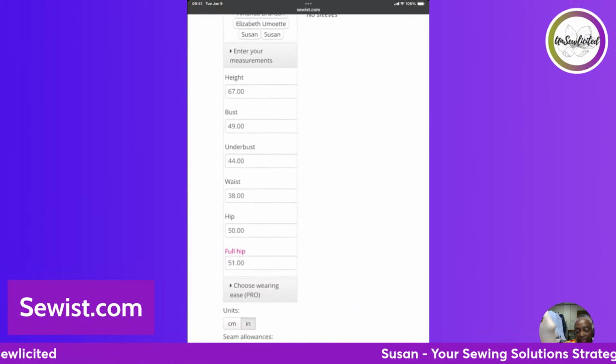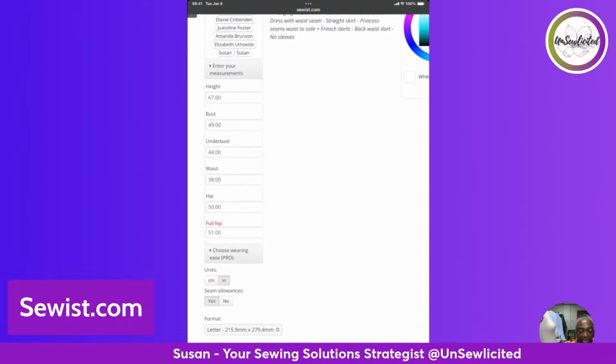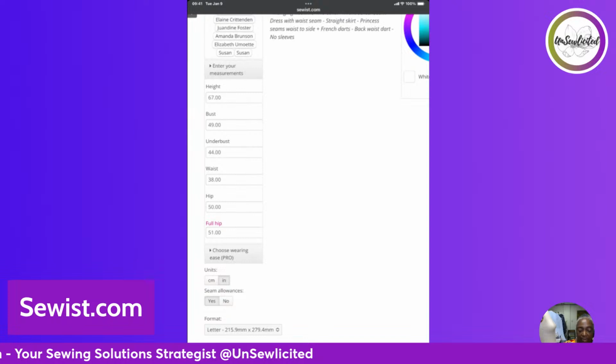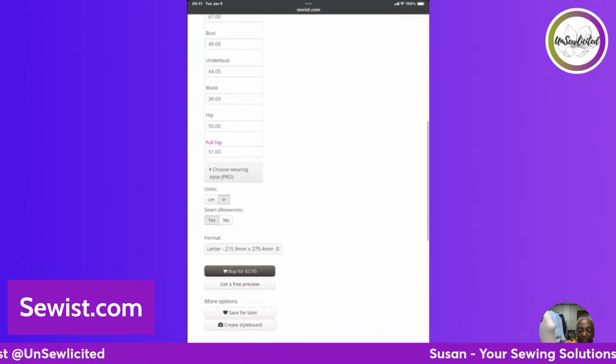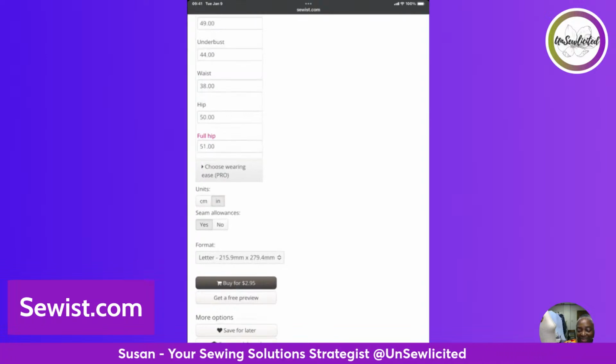So here is my size. It's already set in here. I can make changes even to this. I can edit that if I want to before I purchase the pattern. Make sure it's in inches down here at the bottom. It can be in metric also if you want to, Miss Risner. It could be in metric.